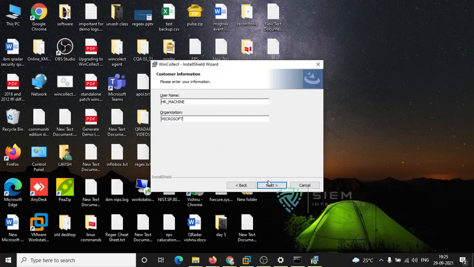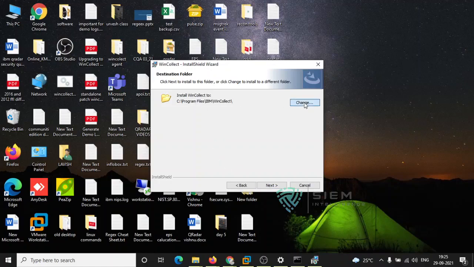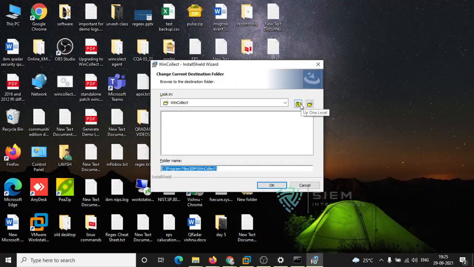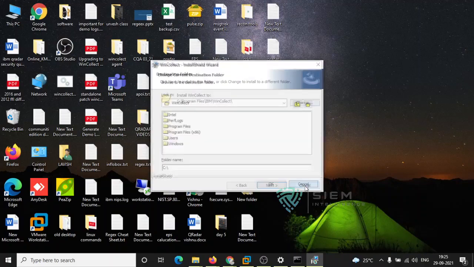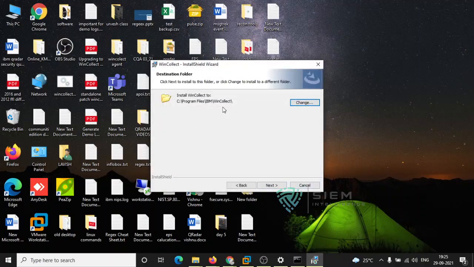So I press next. It is asking for the installation location. This is up to you, where you want to install. You can change the folder using this, go up one level. You can place it in C drive, D drive, E drive, anywhere. By default, the folder is C Program Files for 64-bit. For 32-bit, it's C Program Files (x86), followed by IBM WinCollect, which is a common location. Wherever you want to install, you can install.